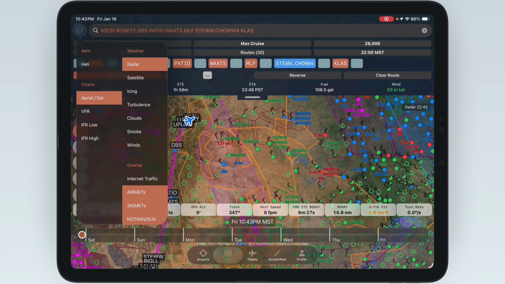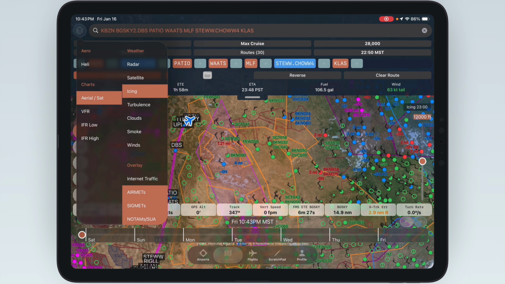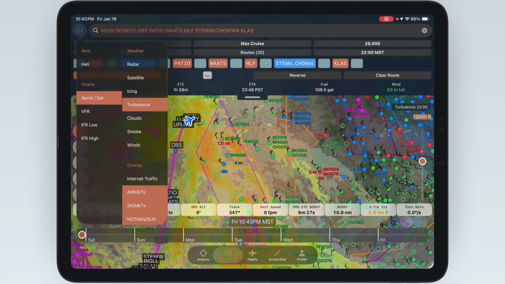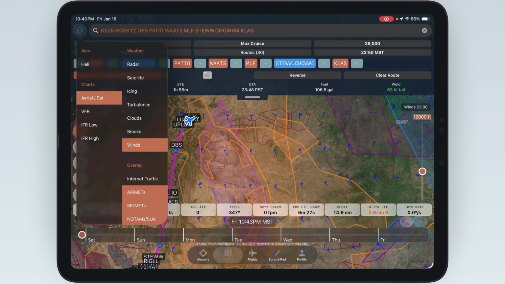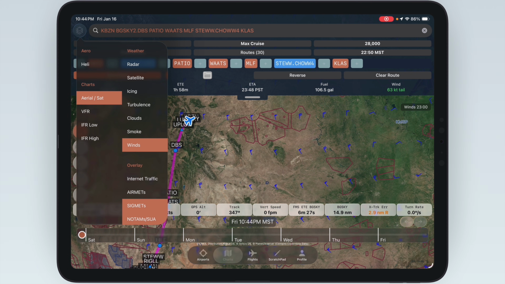In addition, we can select from different weather layers like radar, satellite, icing, turbulence, clouds, smoke, or winds, which are even color-coded to identify where the temperature is below freezing or where it may be above ISA plus 15. We can also hide or show AIRMETs and SIGMETs, NOTAMs and special use airspace, or our internet traffic layer.